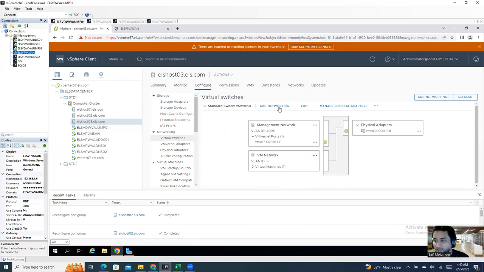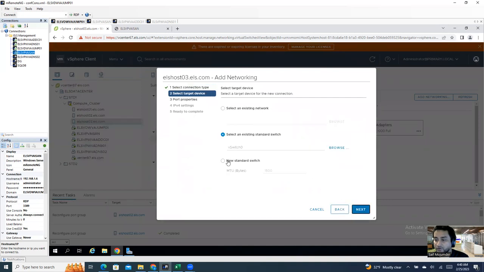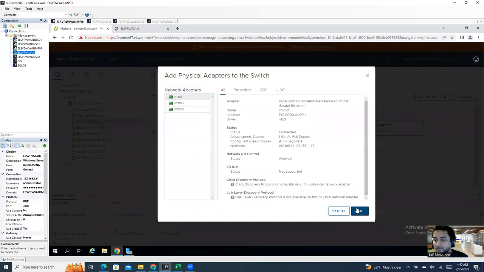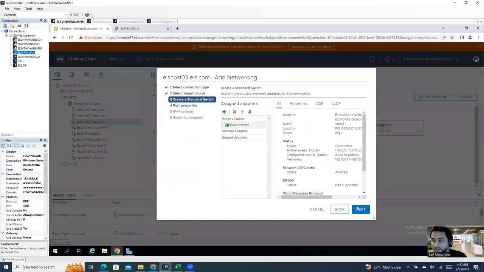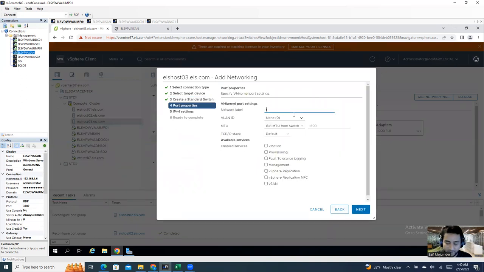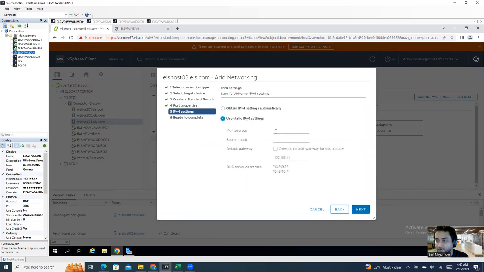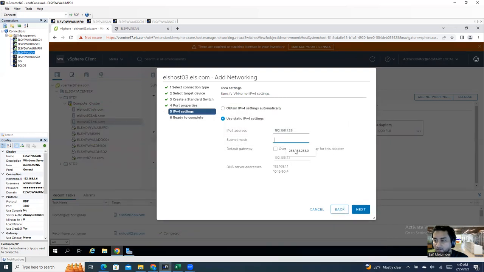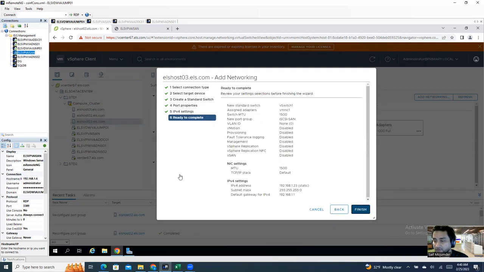Okay, same way, add network. So for this one, again, I'm going to add a new standard switch, click next, and add a NIC card. So this NIC card is from host number 3, right? Click next, and this is for iSCSI SAN, iSCSI SAN, nothing else, right? Click next, and IPv4 address. This one is for host number 3, which is 23. If you're confused, you can check here. See, you have 23 for iSCSI. Okay. All right, and click next and finish.